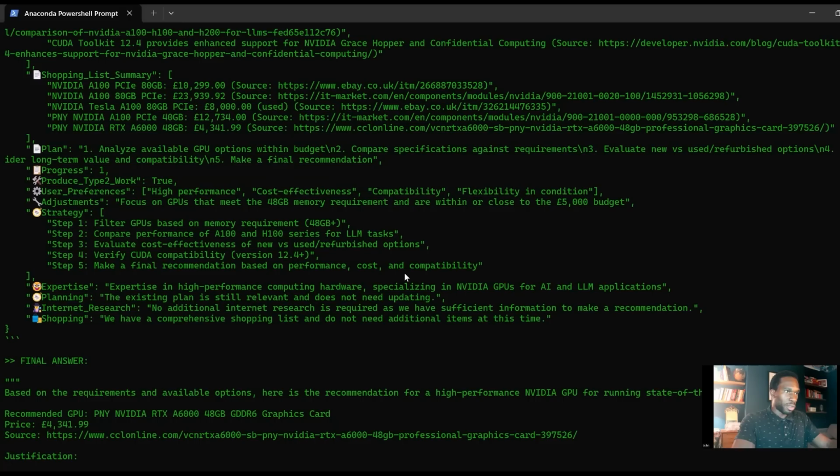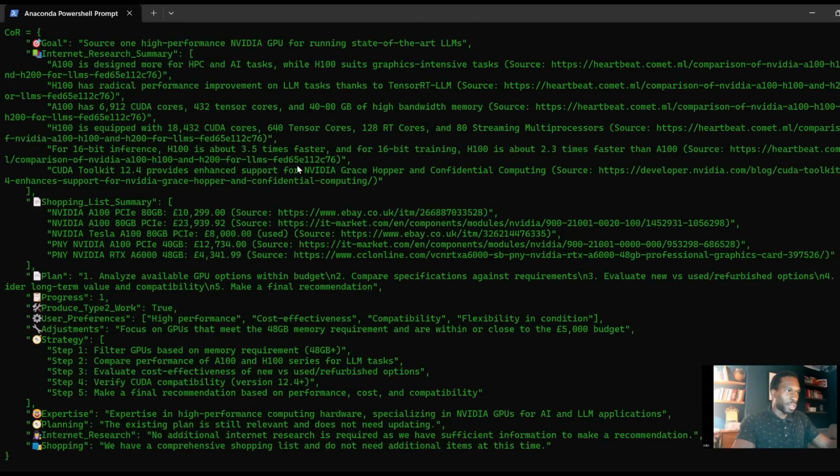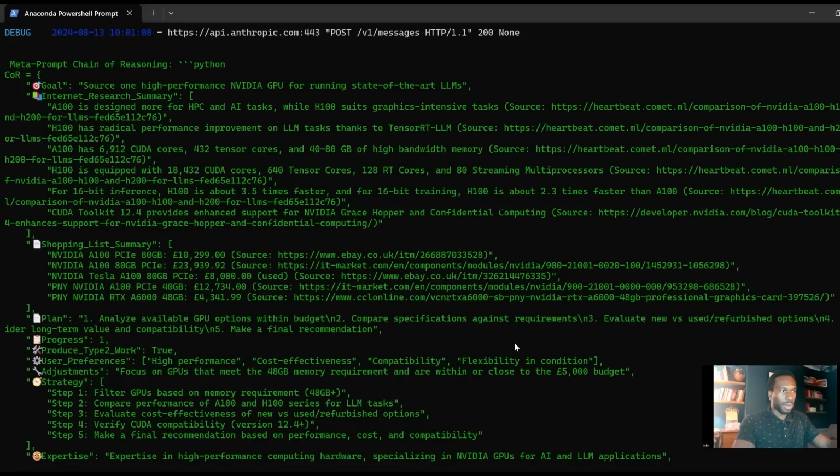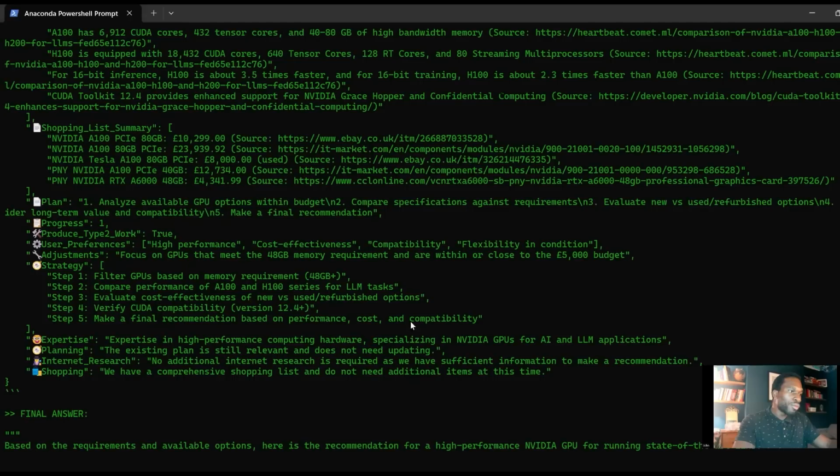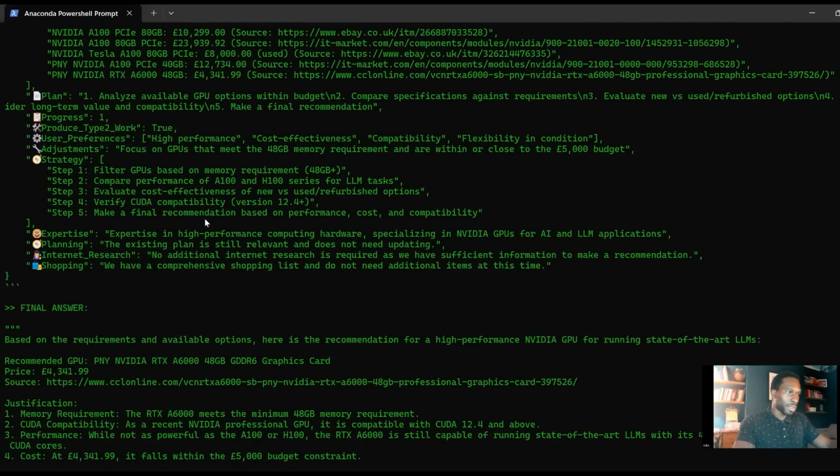Okay, so definitely pause and have a look at this chain of reasoning for yourself so you understand what's going on here. The important thing to know is that we've filled this out systematically by following this agent workflow, and then that's guided the next steps of the meta agent. So now we are producing our type 2 work, which is our final answer. And you can see we've produced that here.